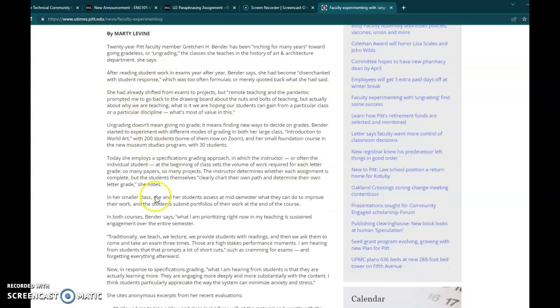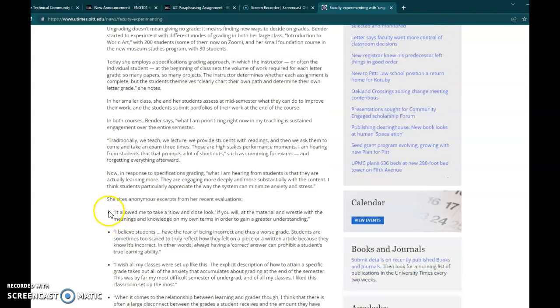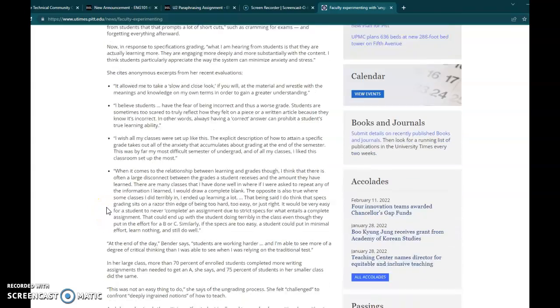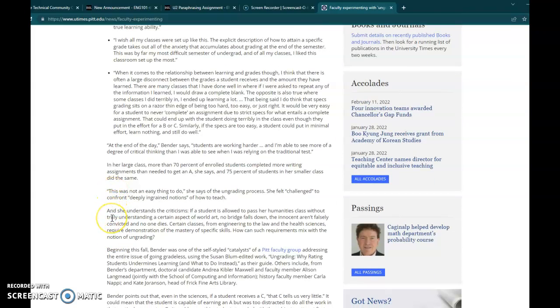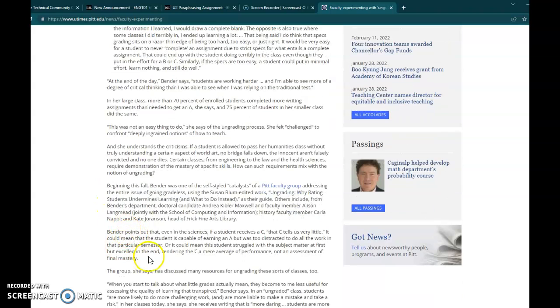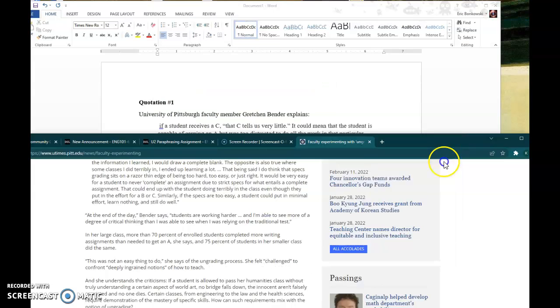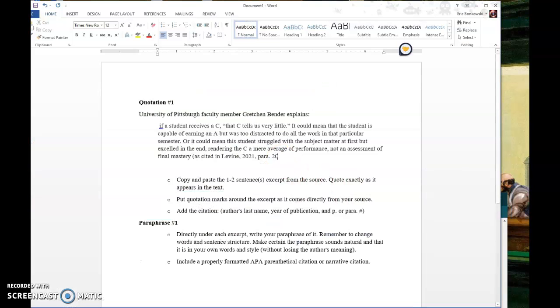1, 2, 3, 4, 5, 6, 7, 8, 9, 10, 11, 12, 13, 14, 15, 16, 17, 18, 20. Okay, so this is in paragraph 20, and that's how that goes. Normally, the period goes after the quotation, but here it doesn't because it's a block quote, and block quotes break all the rules. I'm going to show you a traditional quote formatting as well, so you have an idea of what to follow in that scenario also.